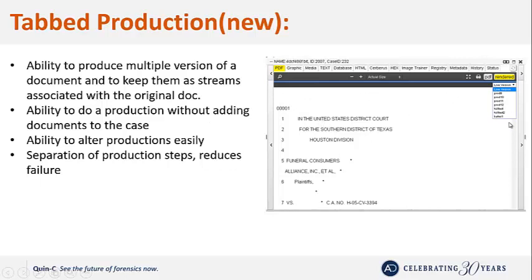The change to this type of production gave us a lot of flexibility. I think it's going to be a real positive for our customers. You can now do productions without actually adding new documents to the case, so your document count's not going to go up, which is a big positive. You have an easy ability to alter productions.